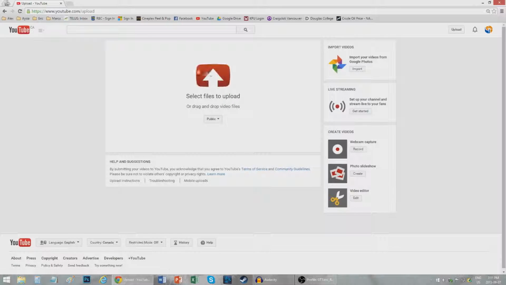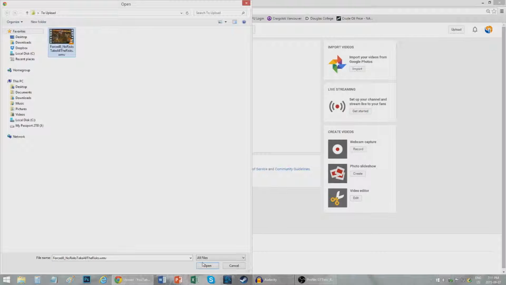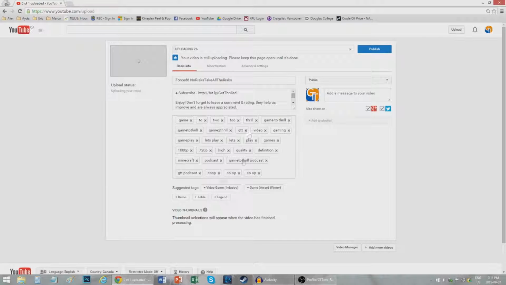Hit upload, you get here, select your file, there it is, boom. Now you can start messing around with this while it's uploading. You can see here it's already 2%. But the problem with that is if it fails to upload, something goes wrong, then all the stuff you've done goes to waste. So we're just going to wait until it gets fully uploaded, and we're going to jump to that and show you what I want you to do.